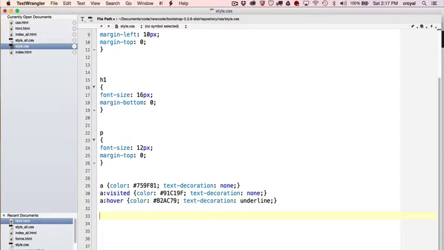To establish a class, you just put the period, the dot, and then name it anything you want. In this case, I'm going to name the one that we're using small, but you can name it anything you want. And then we're going to set up the curly braces so that we can put the styles in here. I'm just going to do a font size of something pretty small, like 8px. And then I want to do font style italic.